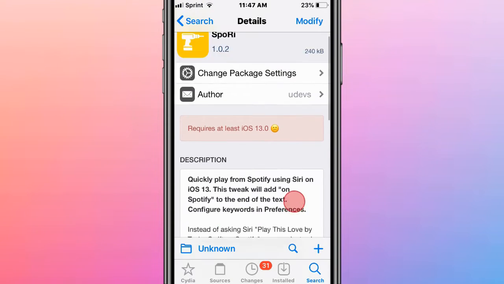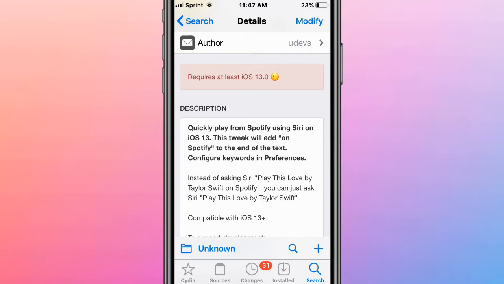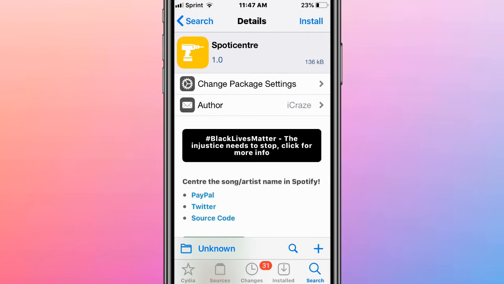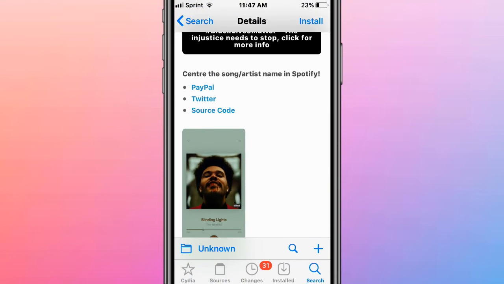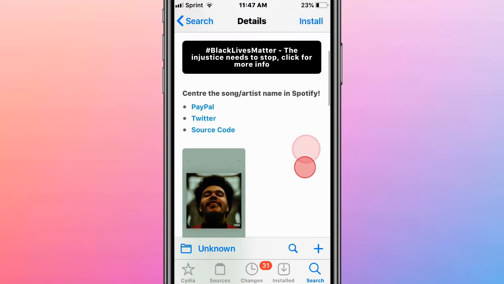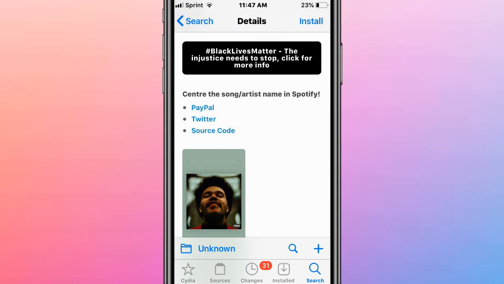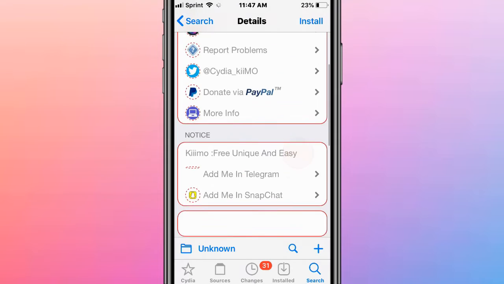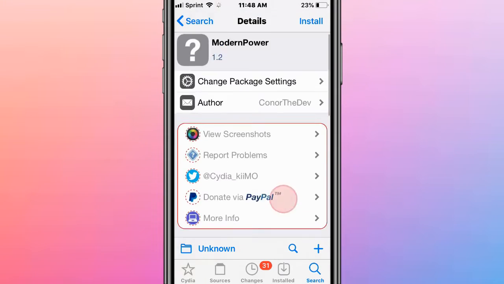This is called Spotry, quickly change from Spotify using Siri on iOS 13. This is called Spotty Changer, change Spotify artwork and song names. And this one, Spotty Center, centers the song artist name in Spotify. This is called Modern Power, a more good-looking and less intrusive power UI.